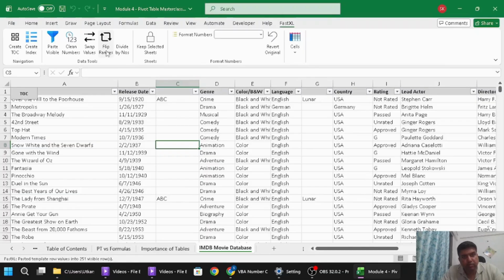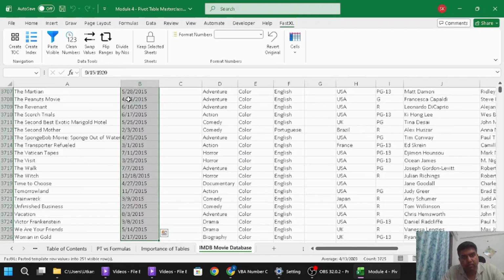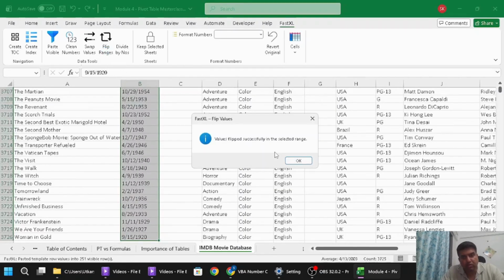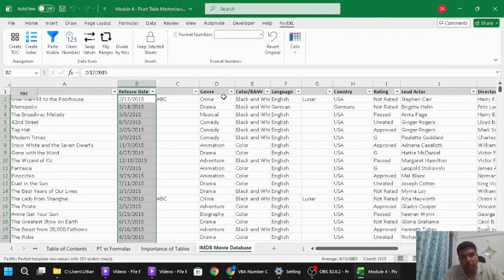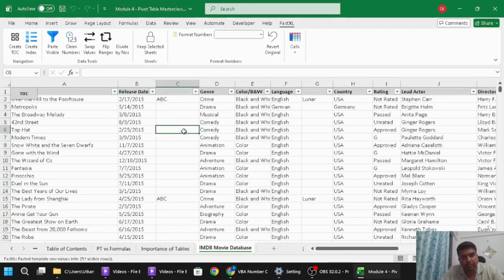Similarly, if I have to flip the range, meaning whatever is available in this, if I want this value to shift to the bottom, and the bottom one to the top, and the second from the top to the second last, and the second last to the second from the top. So with this you can use flip range here. It will show values flipped successfully in the selected range. So all your values have got flipped.